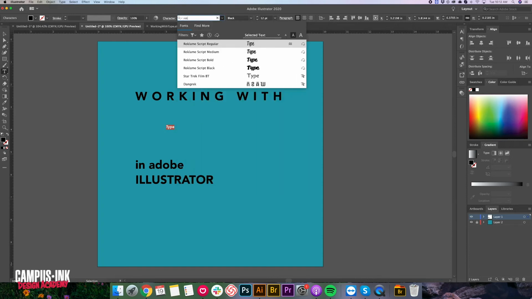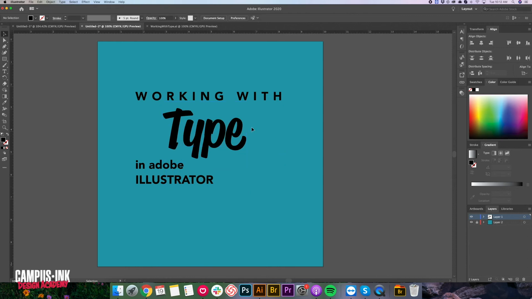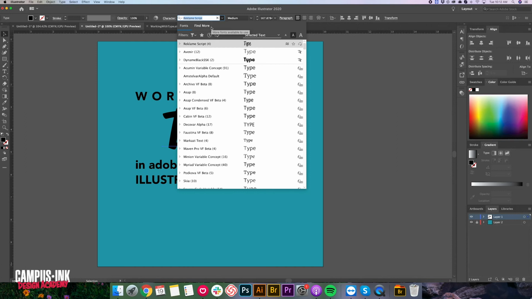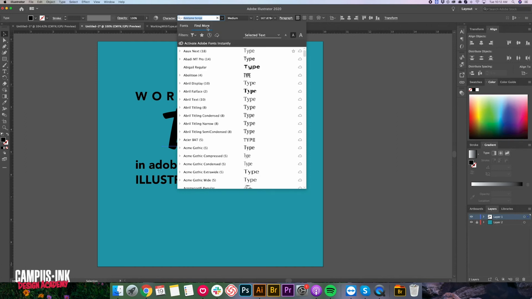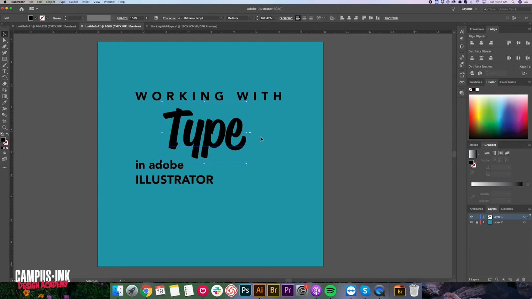So here I'm going to be using Reclaim Script is the font that I'm using. Now if you don't have this font and you're not seeing it in your font catalog, what you're going to want to do is in the fonts drop down, go to Find More, and then this is going to be the Adobe Cloud font catalog. You can find a font that you want, and then using that little cloud icon on the side, click that and that'll download it to your font catalog.